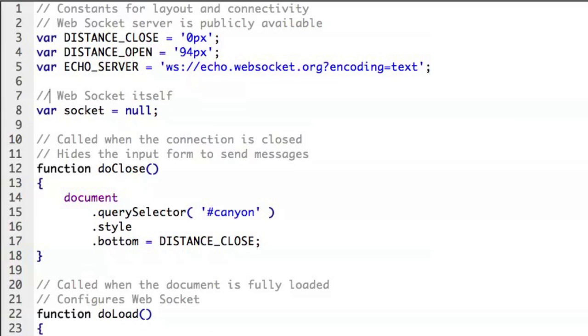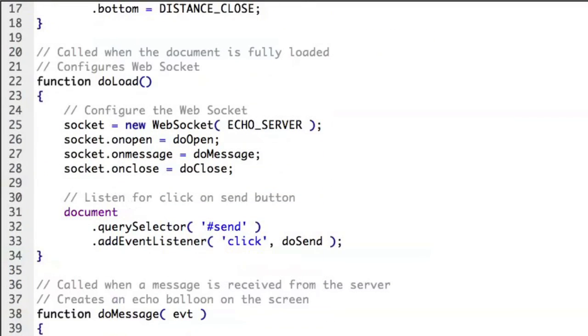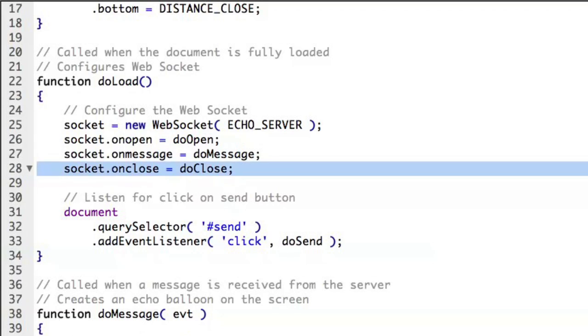We have a reference to the WebSocket itself that we'll use. And when the document gets loaded, we'll take that socket variable and create a new instance of WebSocket connecting out to that echo server. From there, we'll register the events for onOpen, that is, we've connected to the server. onMessage, that is, we've gotten a message back from the server. And then onClose, that is, we've finished connecting to the server or are done with that particular conversation.